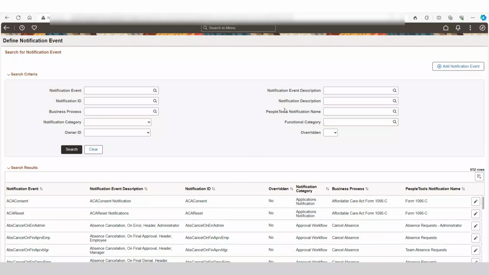Functional category, PeopleTools notification name. So a lot of capabilities are provided to search for, review, update, etc., the information about the notification event. So this is the first time that we really have the ability within the application to see everything related to notifications. It's a huge improvement over what we had in the past, because previously you had to rely on documentation.